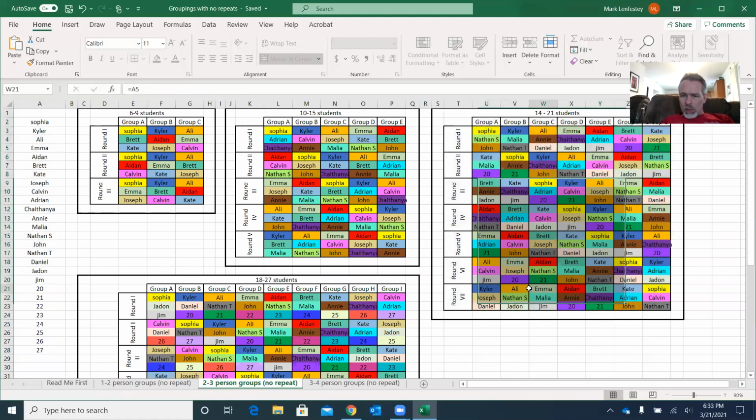Some of those, you'll see like 20, 21, where it doesn't put a person's name in there. It's because I don't have that many. I don't have 21 students. So sometimes there's like a bye or something where there might only be 2 people in a group instead of 3. That's just because of how many people I have in this particular grouping.